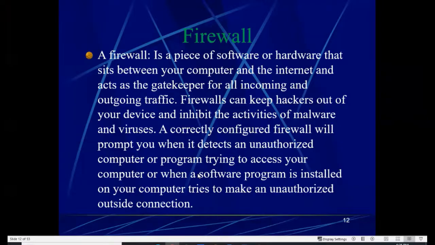And it sits between your computer or your network and the internet, and acts as a gatekeeper for all incoming and outgoing traffic. So, for example, one thing a firewall could do is that if you did not request to visit a specific site, any traffic coming from that website is not coming through to your computer or your server or your network because you did not make that request.